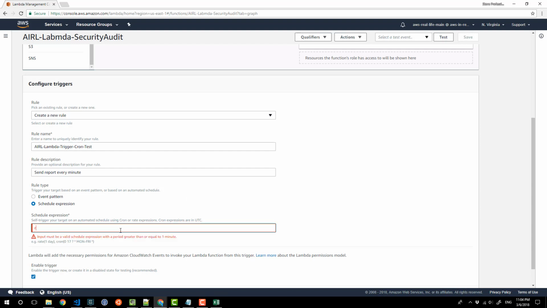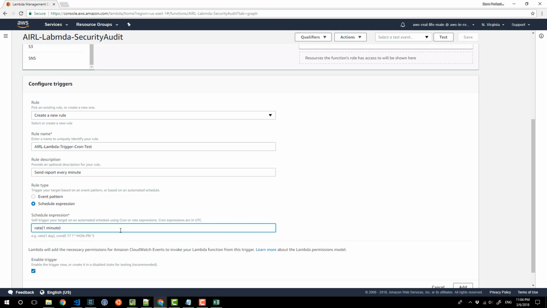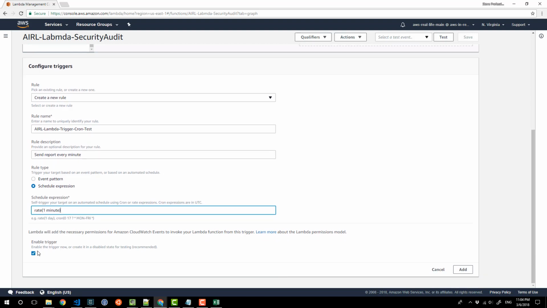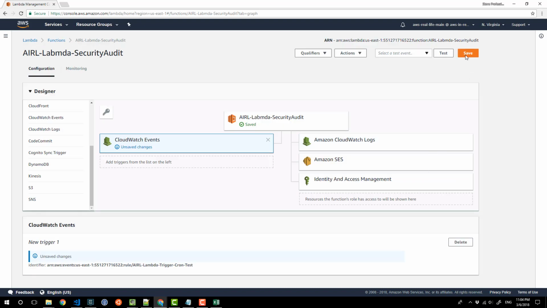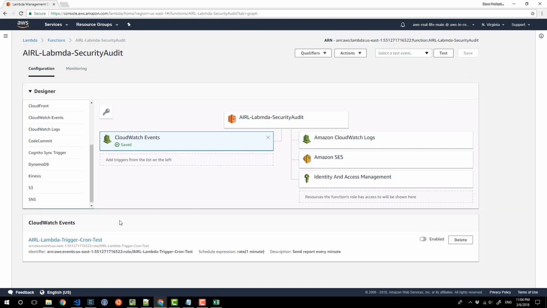In this case, though, I'm going to use a rate, which is a simpler expression, and I'm saying I want this every minute. And then let's not enable it just yet. Let's add it. Okay, and then let's save our function.